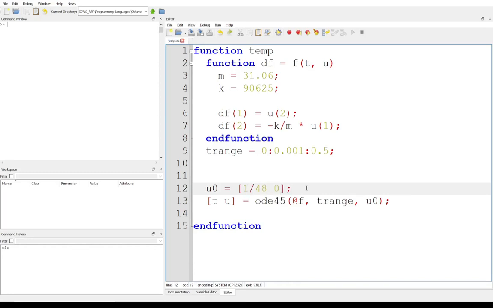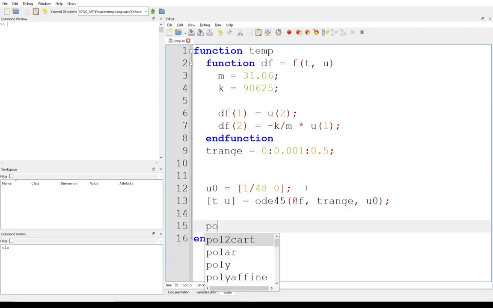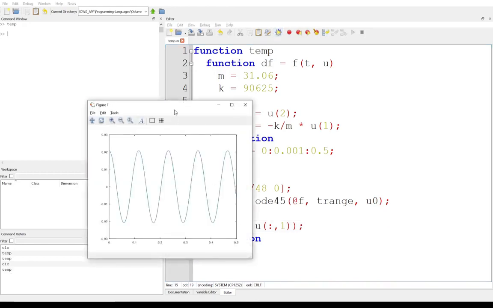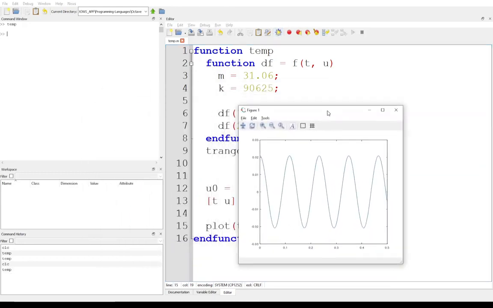At this point we already have the solution, so let me just plot it. On the x-axis we want the time, and on the y-axis I want displacement. So select all values of the first column in the u displacement field, semicolon, save, and run the program using this play button. This is our required solution.